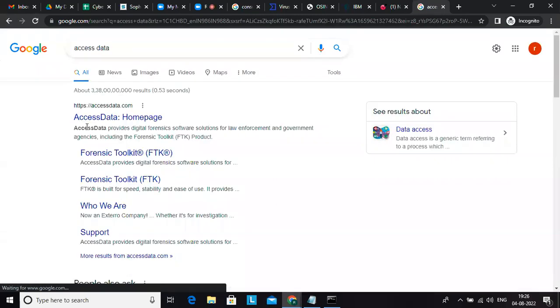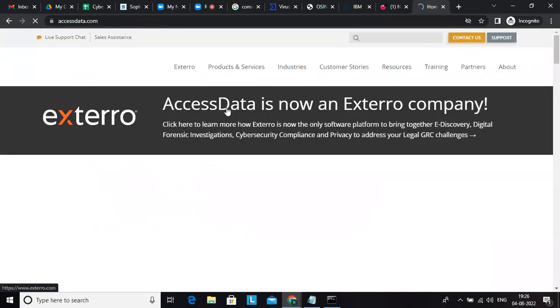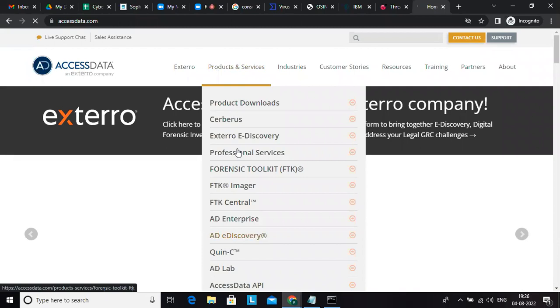So it's a completely different role, guys. Don't think about this one, Forensic Toolkit. Yeah, this Forensic Toolkit is a different one. So there are a lot of products we have. You can see FTK is a very popular tool.